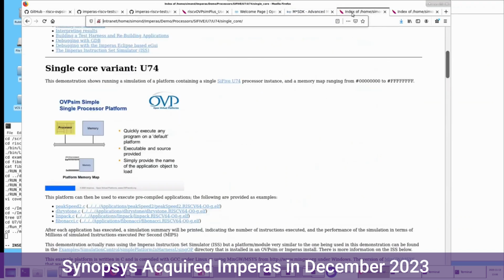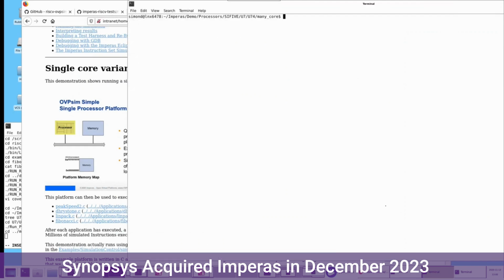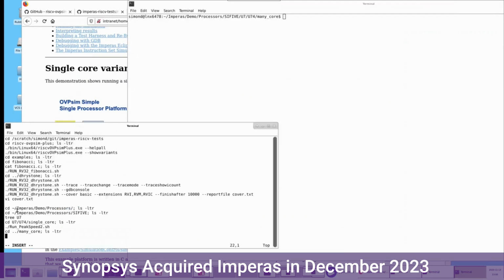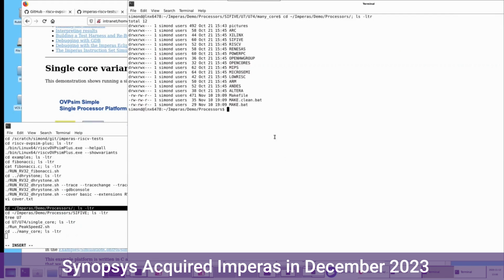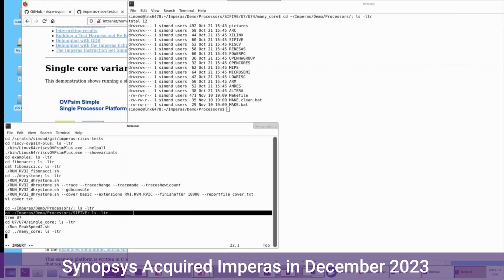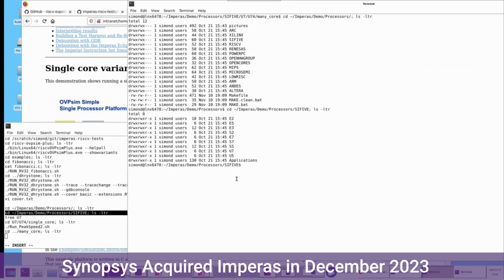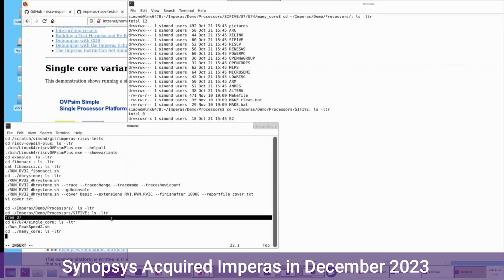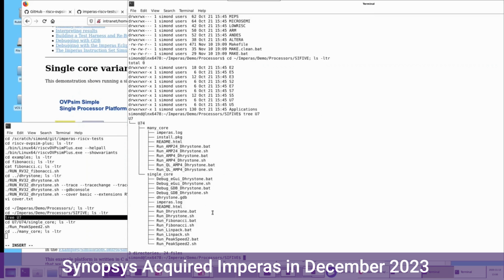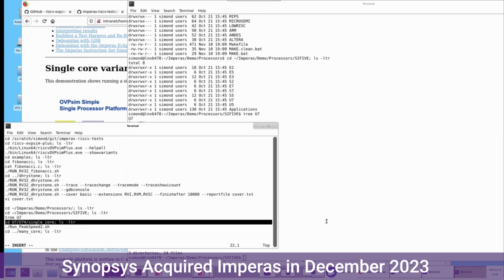And now I'm just going to give a little demonstration of some of the things that we've got. So the first thing I've got is a very simple example. I'm going to go to our Imperas installation, and we have a demo directory which has processors in it. In this example, I'm going to go into a SiFive one. We've got a variety of different families there. And if we look at the U7 lot, we'll see that we've got a U74 in there. So let's have a go in there and have a look at that.